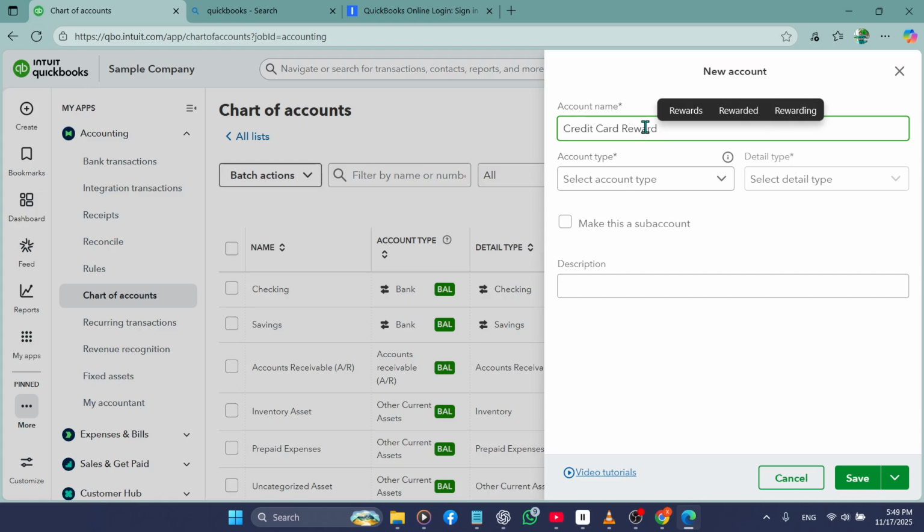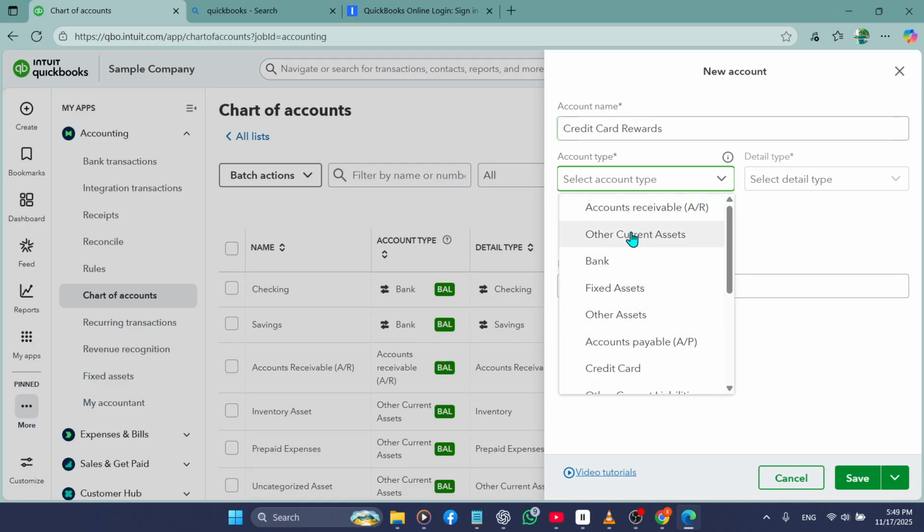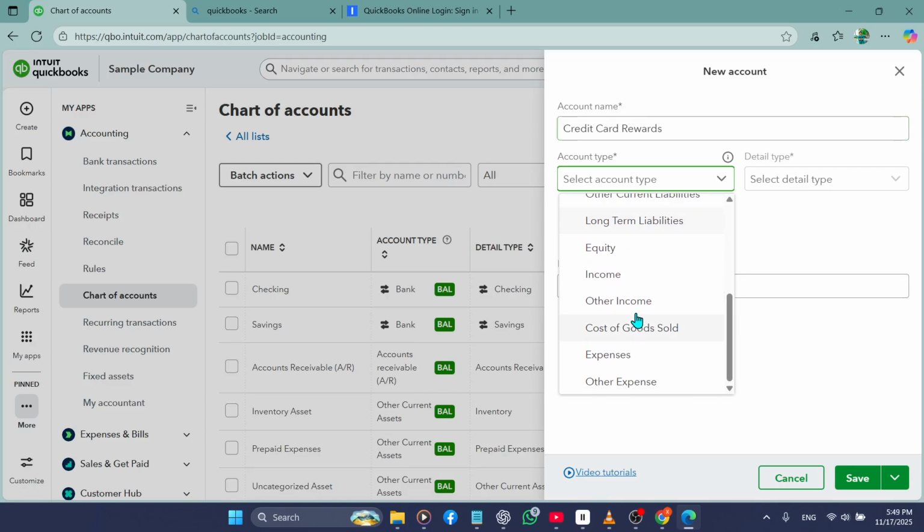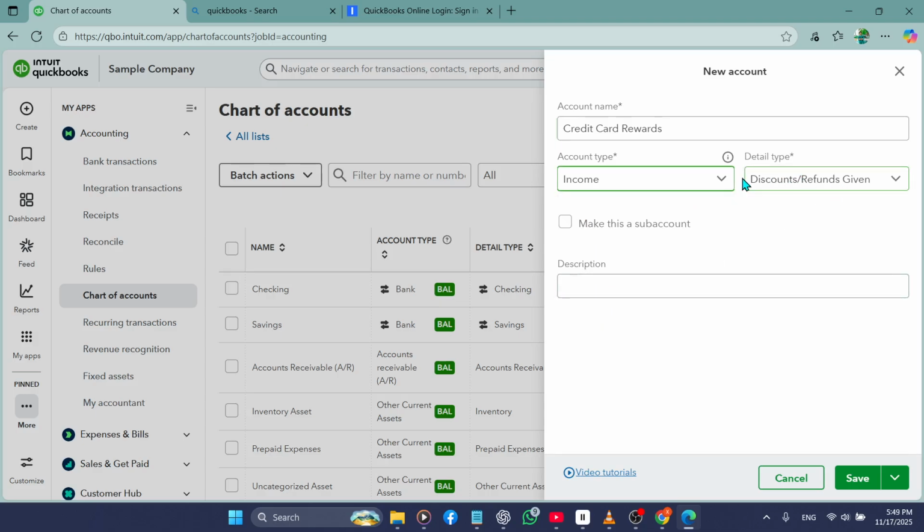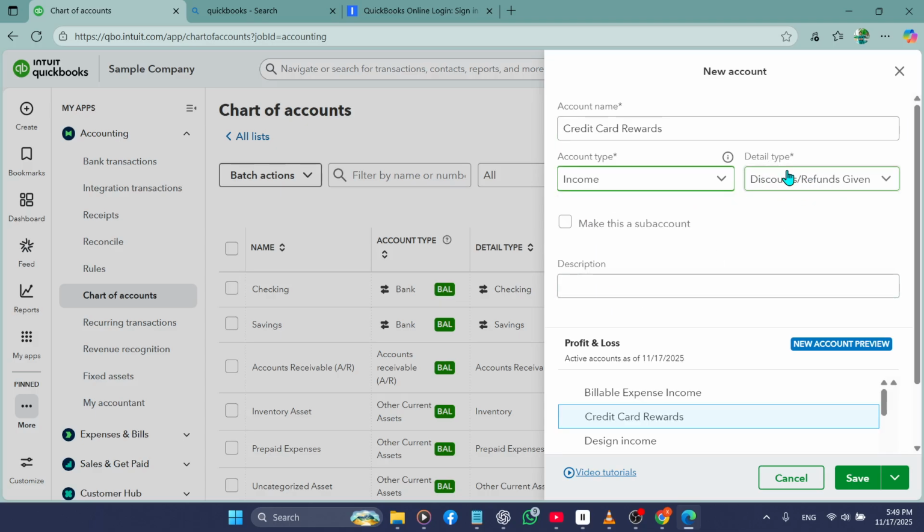Now choose the account type. Select Income, since cashback rewards function as money earned back from your spending. Categorizing them as income keeps your financial statements accurate and aligned with standard bookkeeping practices.